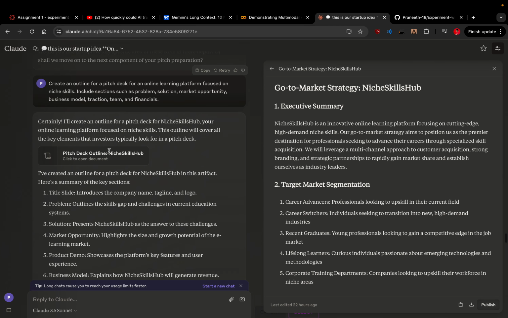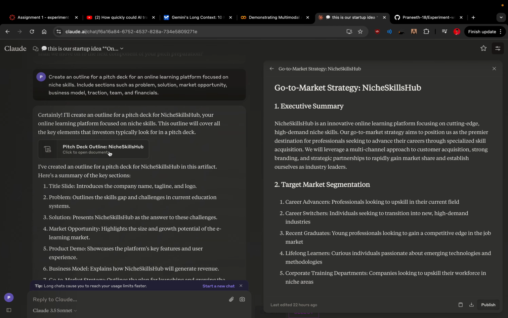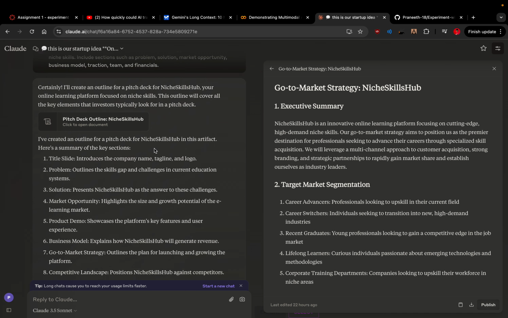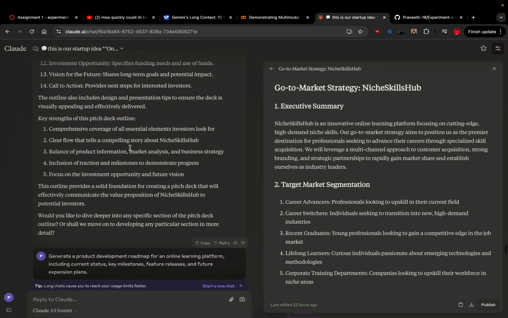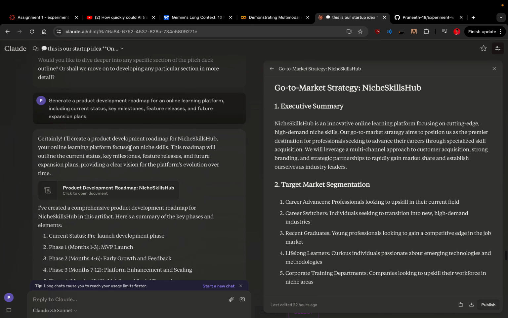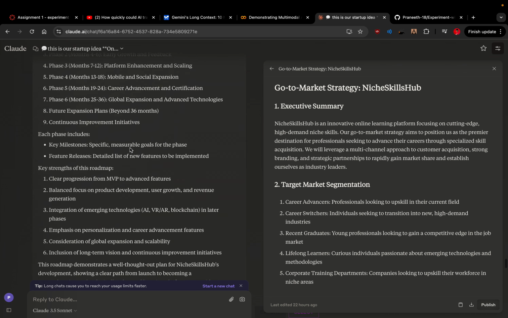And next we have the pitch deck outline. So this would cover all critical areas like the problem we are solving, our solution, the market opportunity, our business model, and financials. So this is to help build a structured outline while pitching to a VC, or while creating a pitch deck or a slideshow. And for the next part, the most mandatory thing is a product development roadmap, and it includes key milestones, feature releases, and future expansion plans.